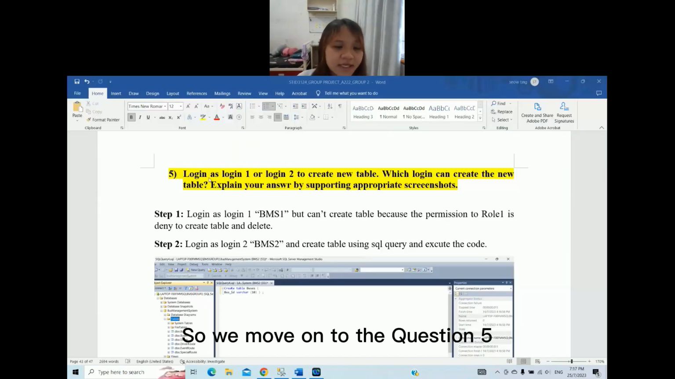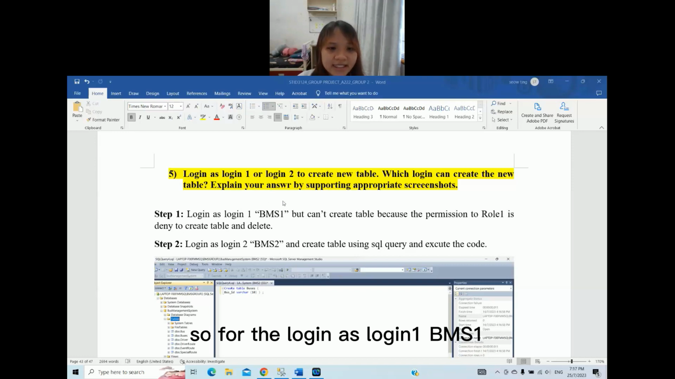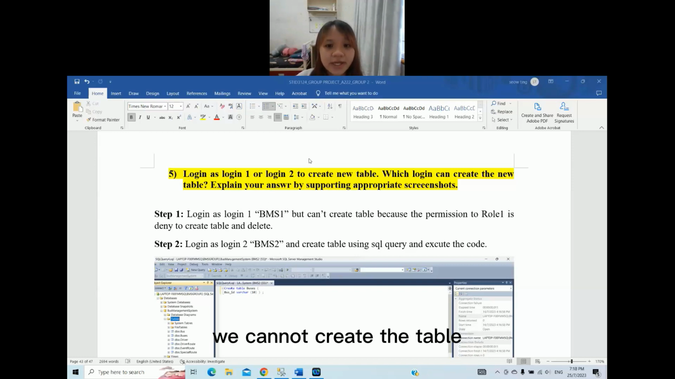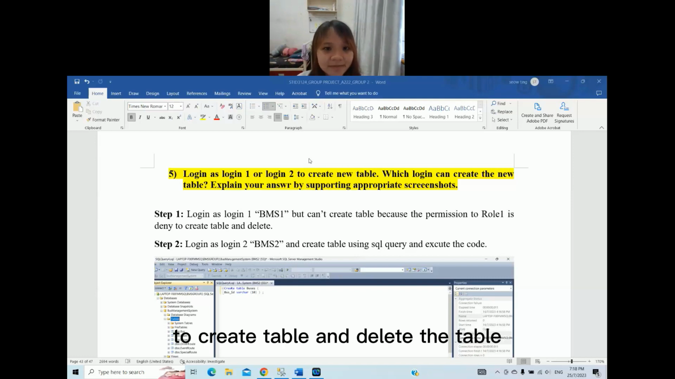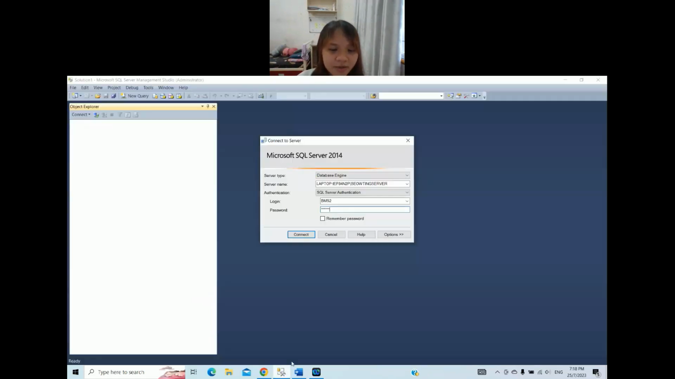So we move on to question 5. For the login as login1 BMS1, we cannot create a table because the permission for role 1 is denied to create a table and delete the table. But for login 2, we can create a table.